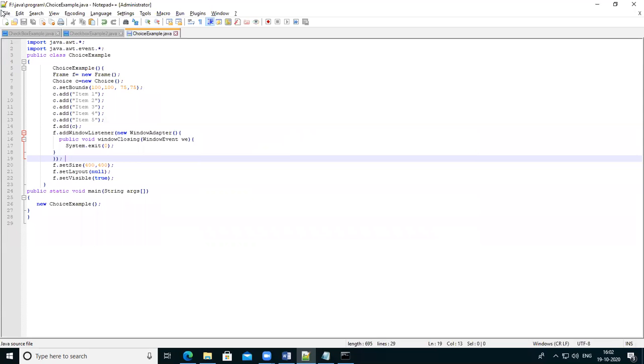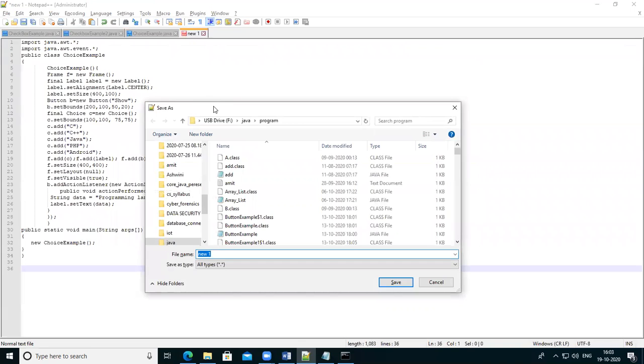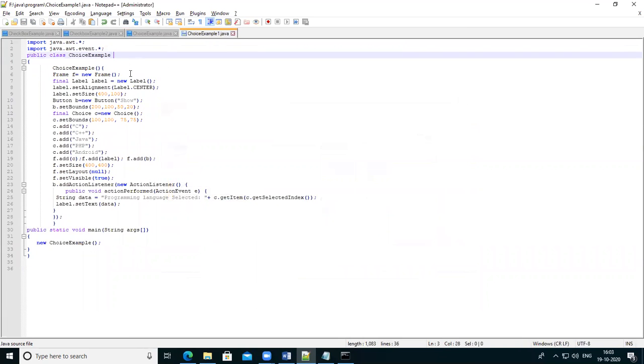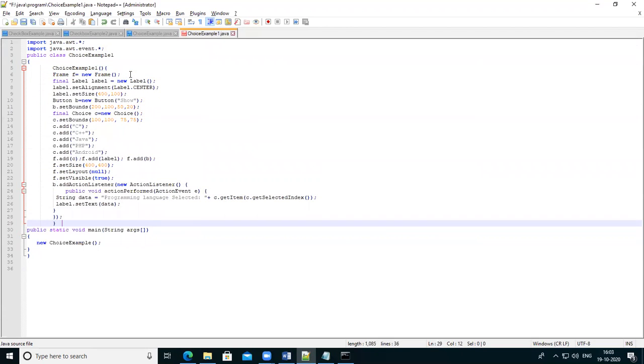Here we copy it and paste it on a new window. Its name is choice example, but it's already stored, so I change it to example1.java. Here we write 1, here we write 1, and here we write 1.